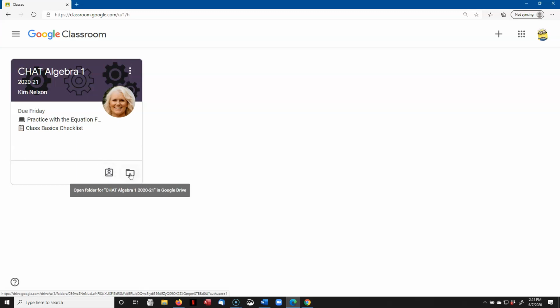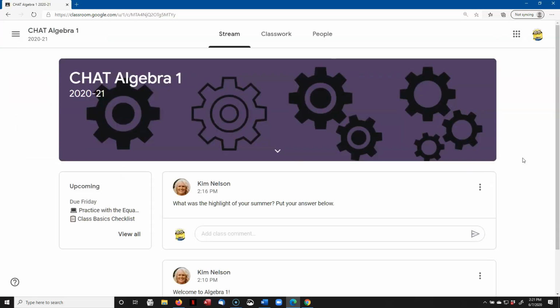And then along with every class you're enrolled in, there is a folder that is automatically added to your Google Drive. And so if you wanted to see what was in that folder, you could click on that icon. Okay, so I'm going to click on the name of the class to open the actual class.